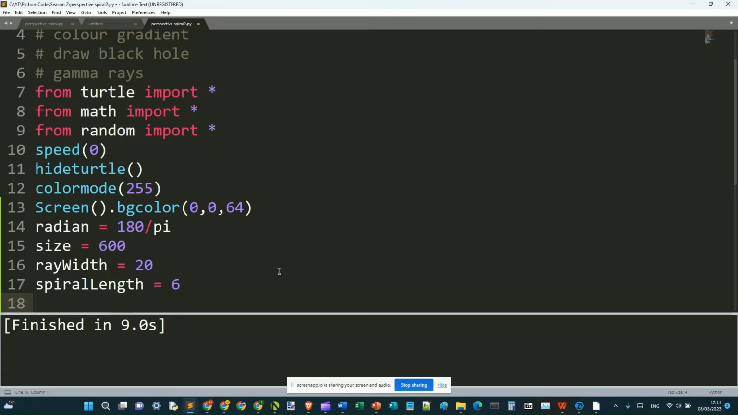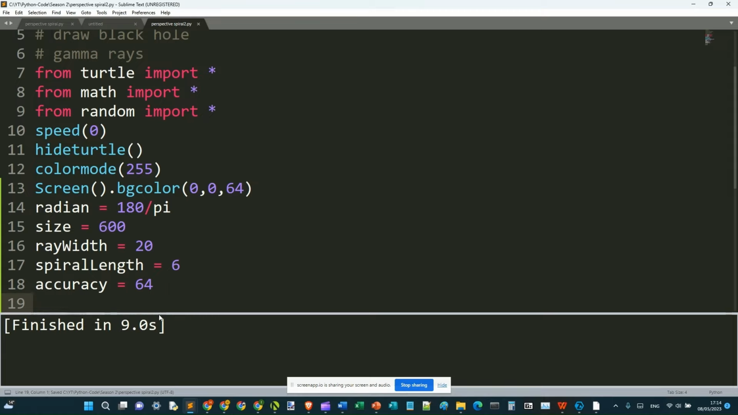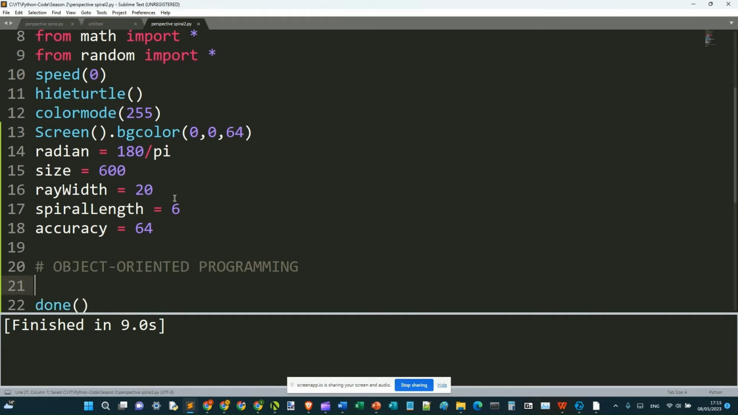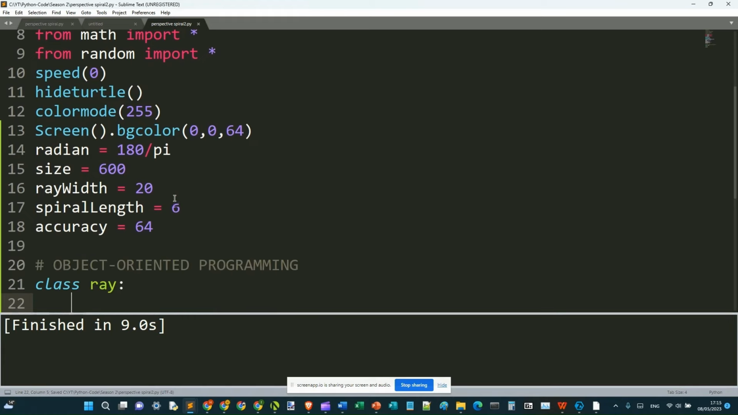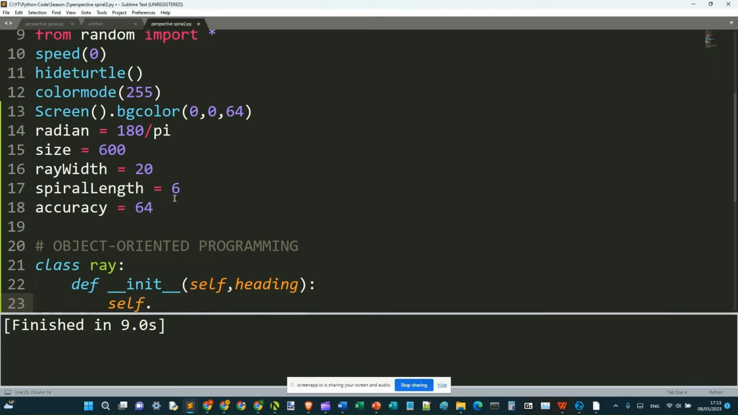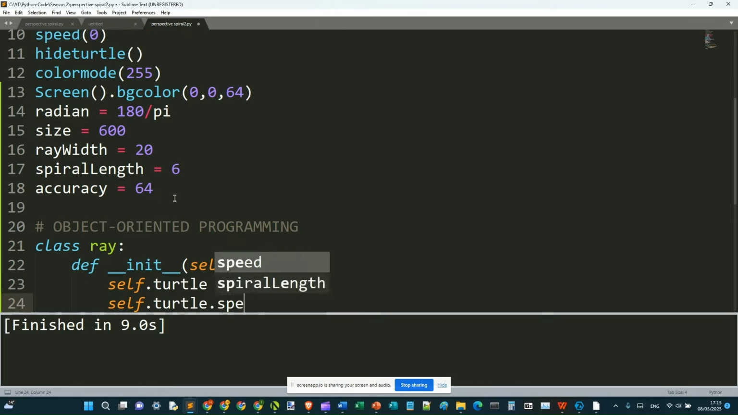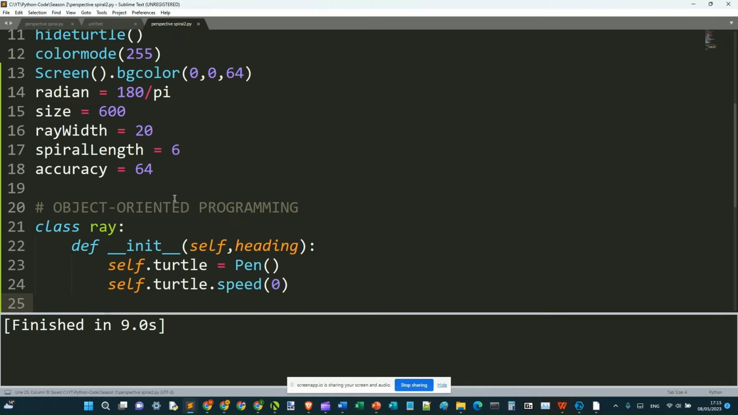There's also going to be an accuracy, so it will be equal to 64. So how accurate it is. The reality is this is how many steps the code will take to draw the spiral. Class Ray, no brackets for defining objects. So, initialize: self, heading. self.turtle is equal to Turtle, self.turtle.speed(0), so that the ray won't take forever to draw.